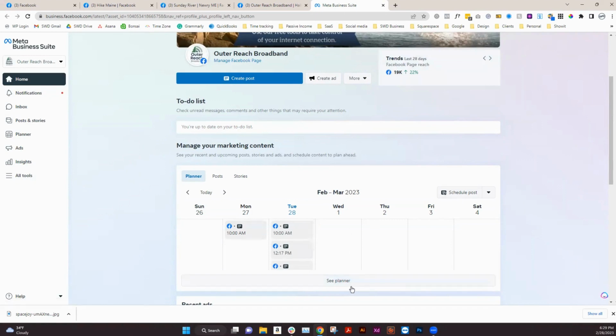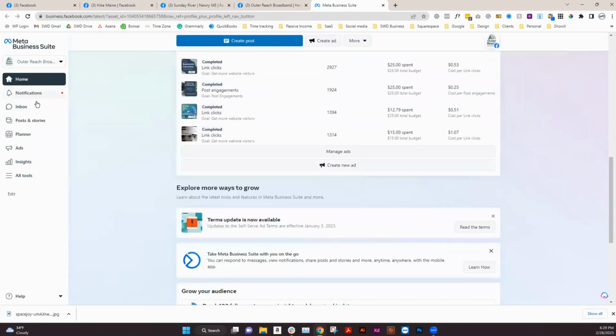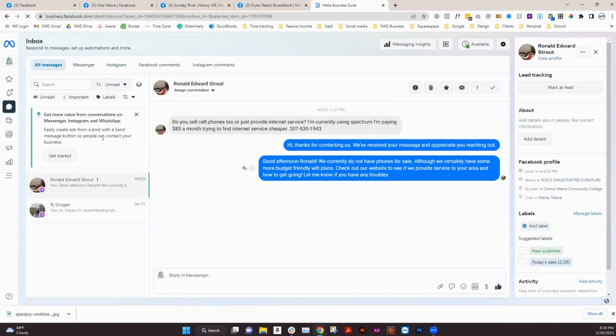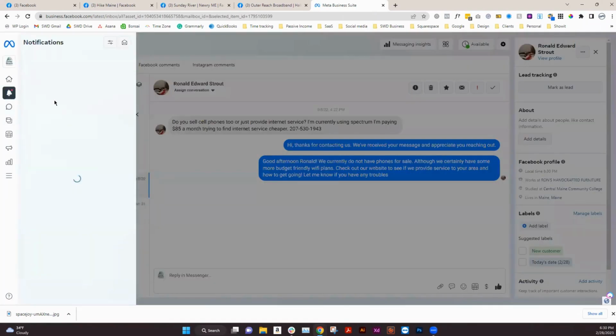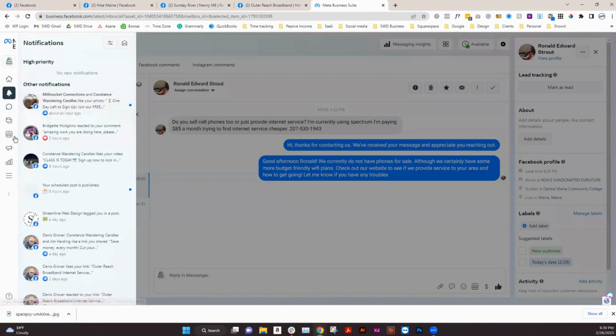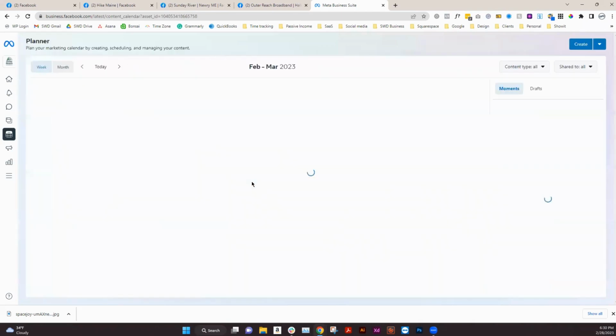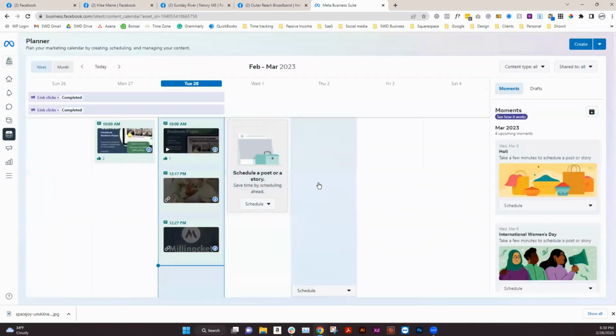This right here is the planner. It just gives an overview, but you can select it on the side here. This is where you can manage all the messages and any notifications for incoming information. But the planner here is probably the most important, or my most recommended. It gives you a look at the week, and you just create.